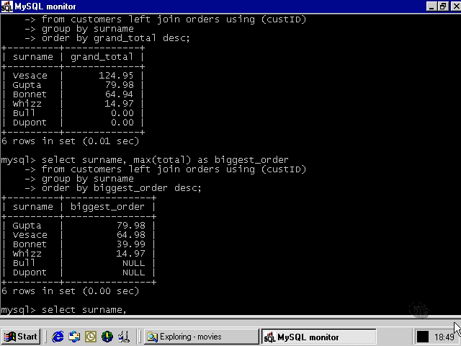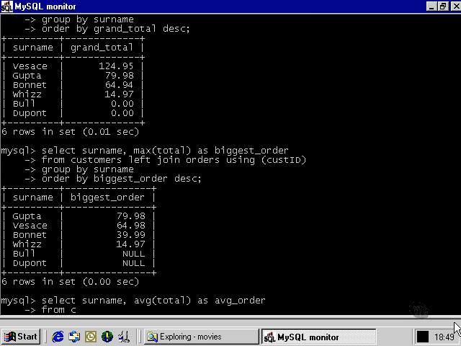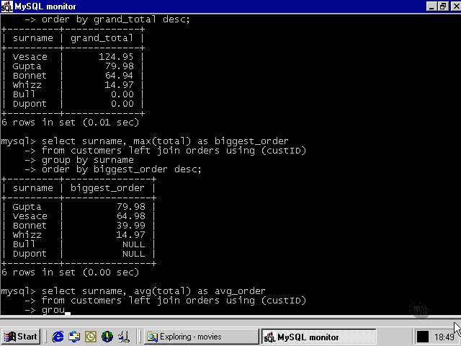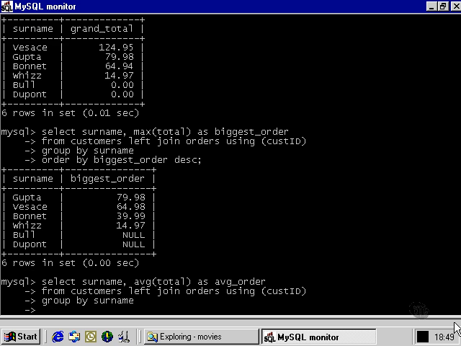We can also find out the average that each customer has placed in a single order over their time as customers of the company. Of course, we don't have too much data in our tables as yet, in our fictitious company, but we have enough so that we can see the general way that this average total works.